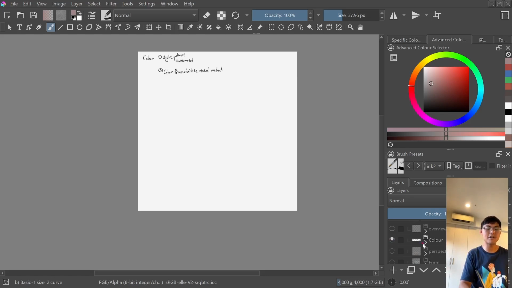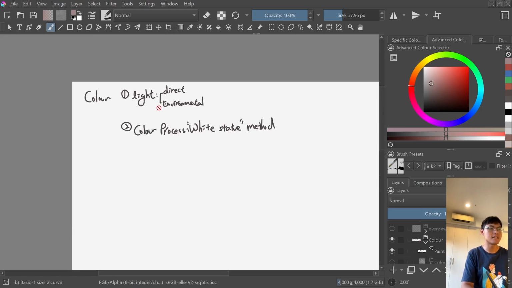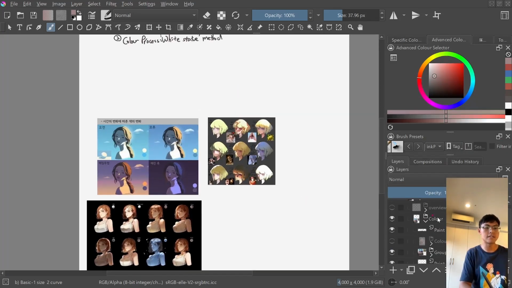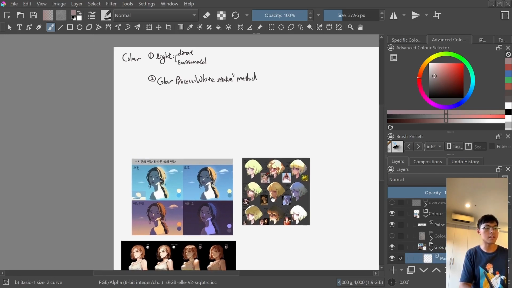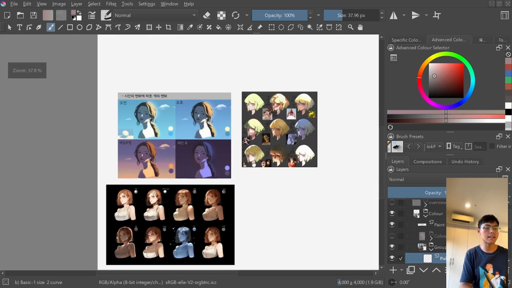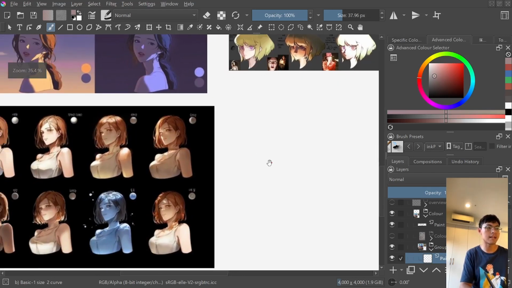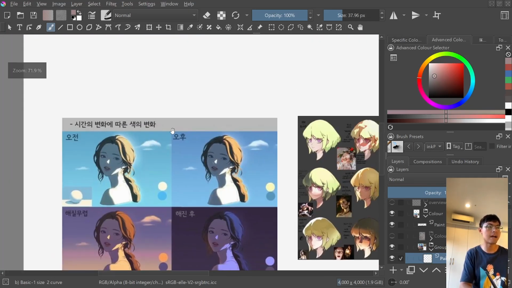So finally, going on to colors, what we'll talk about today is the lightings as well as the color process. So in terms of lightings, we have the direct light, and we have the environmental light.